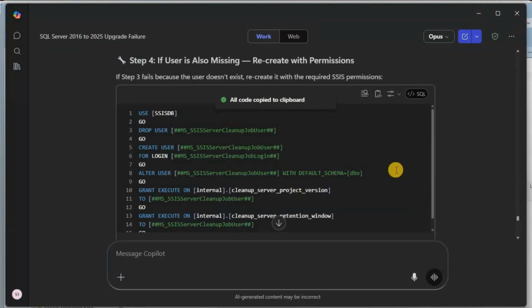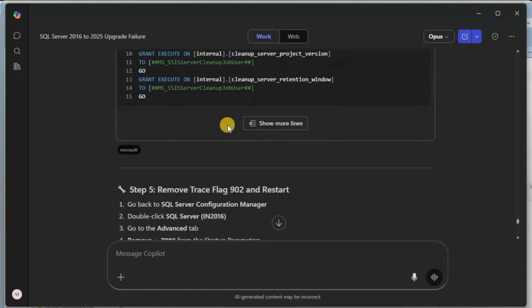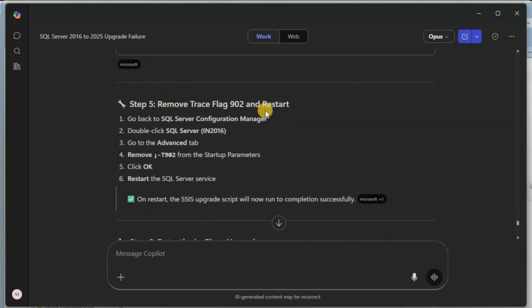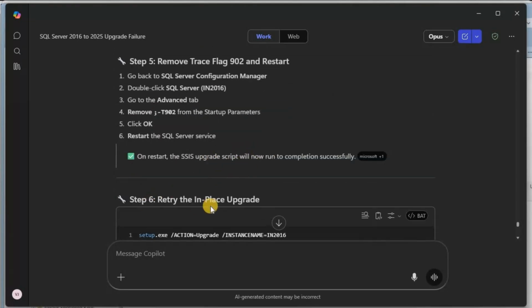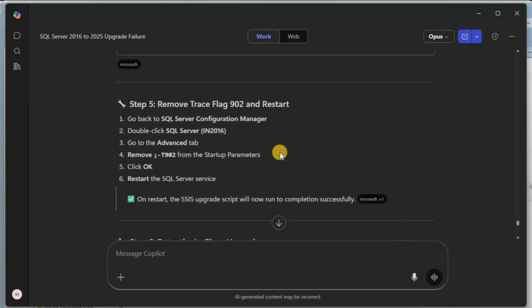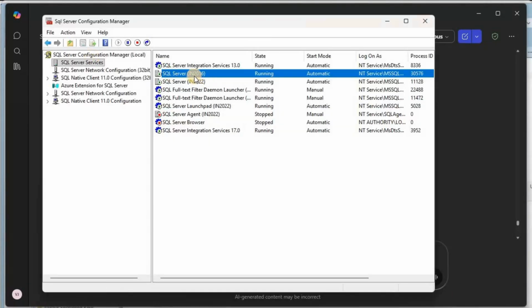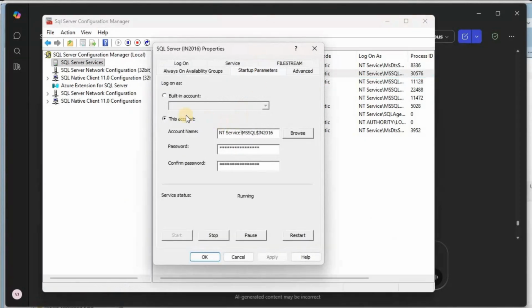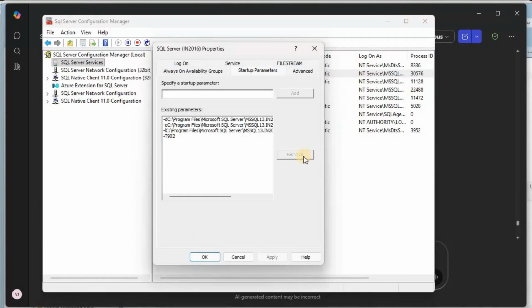Let's go to the Copilot and see what the next step is. It basically tells us to now remove the trace flag and restart, and then retry the in-place upgrade. But what we'll do is just remove it and see if everything is looking okay. If that is the case, then I think we should be okay. Let's go back to the Configuration Manager, right click, properties, go to startup parameters. Let me remove that and then click on apply.